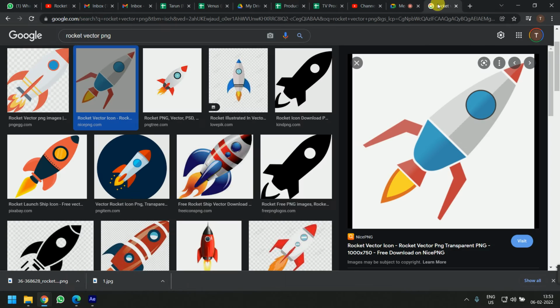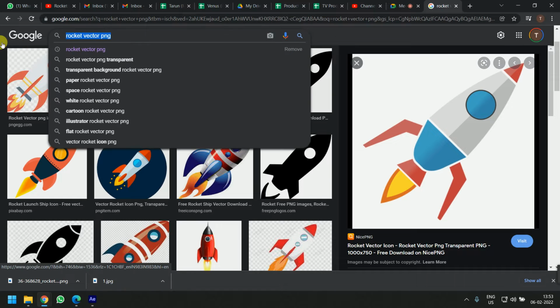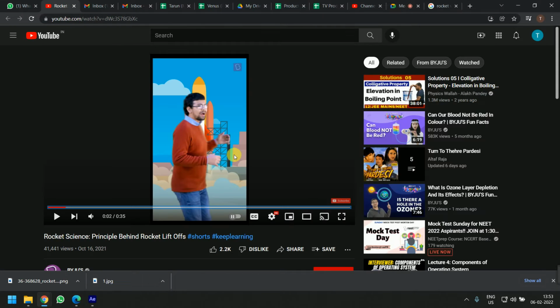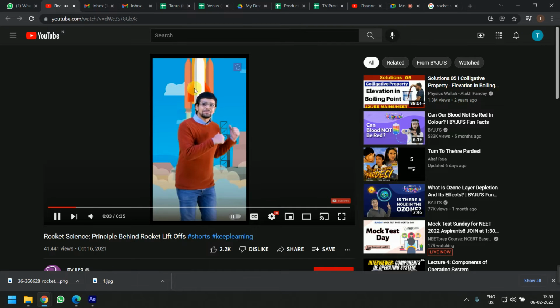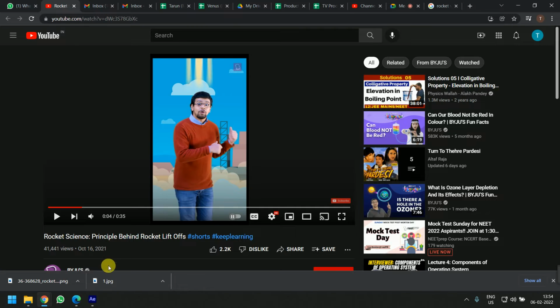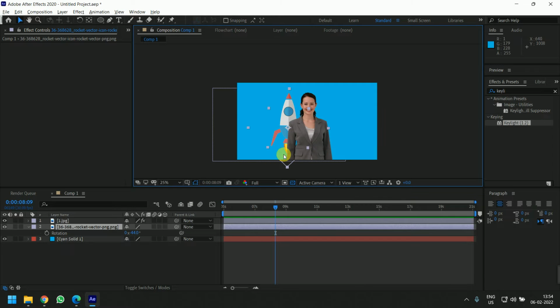But how did they create the smoke from the rocket? Smoke looks like a cloud. So if you download the cloud, not the below one, the one which follows the rocket, going with the rocket. Lift itself off. Yeah, this one, the yellow one. You can see it is a totally static form, not an animated form. But don't worry, I'll do it in a proper animation form.